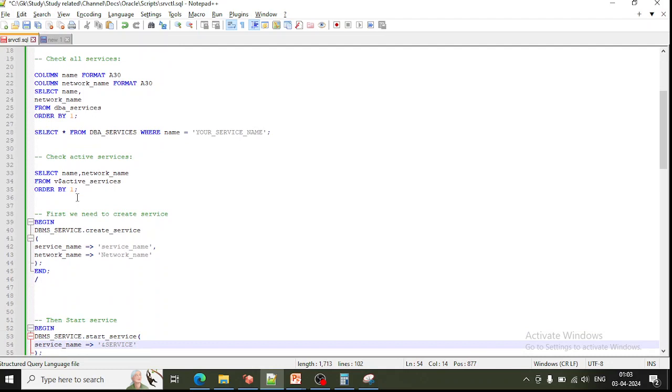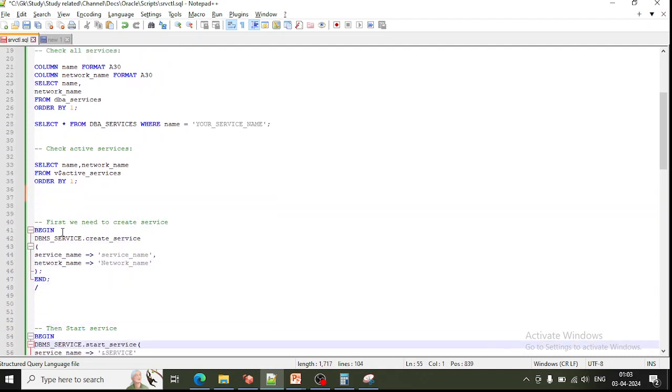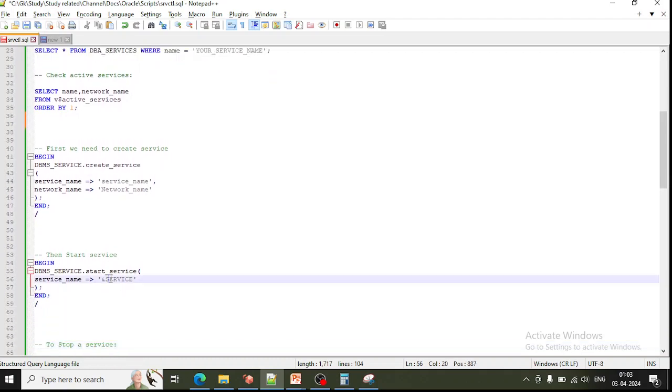So this is the package provided by Oracle. You can use this to create a service, like the DBMS_SERVICE CREATE_SERVICE. Then you can even use service name and network name to create a particular service. Then you need to start the service. You can do that using this.